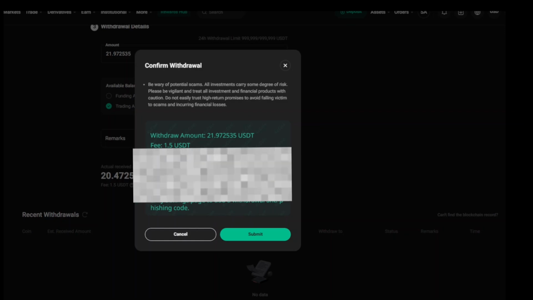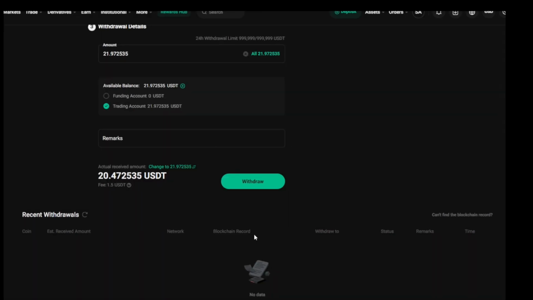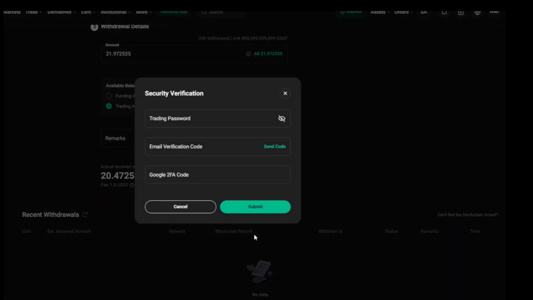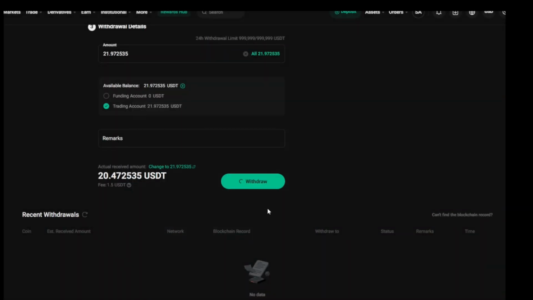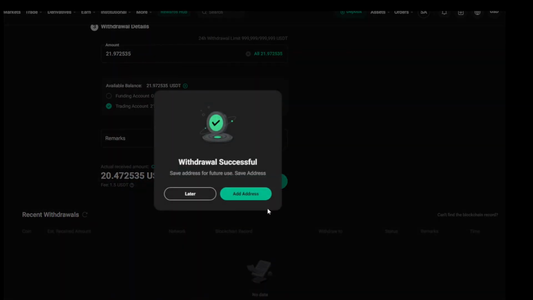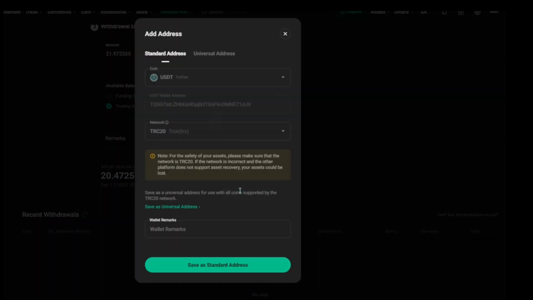And when I click on the submit button, it will ask me for all the authentication that I have on my KuCoin exchange. It will send me a code through email and the pin code for my app, and also the Google Authenticator pin. So I'm giving all these details, and it says it's successful.